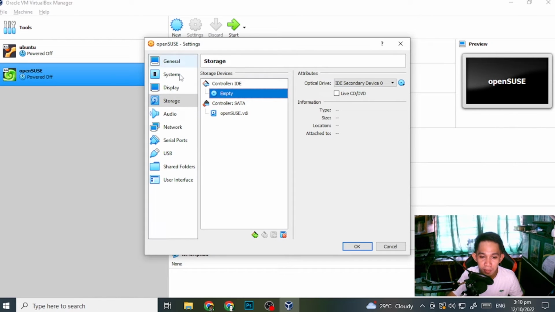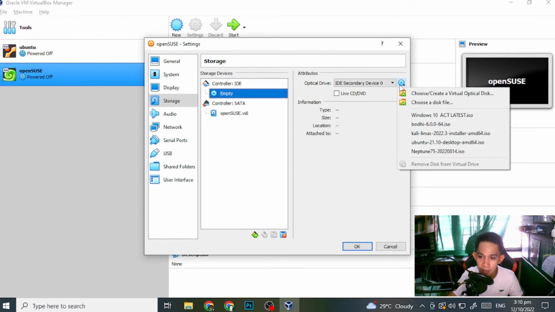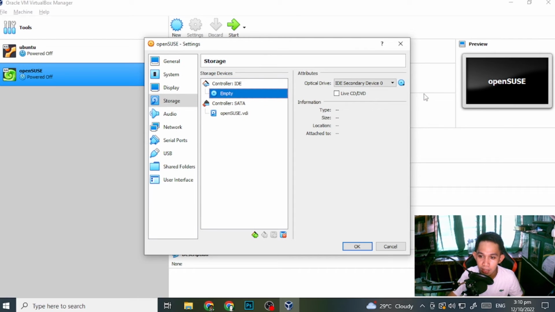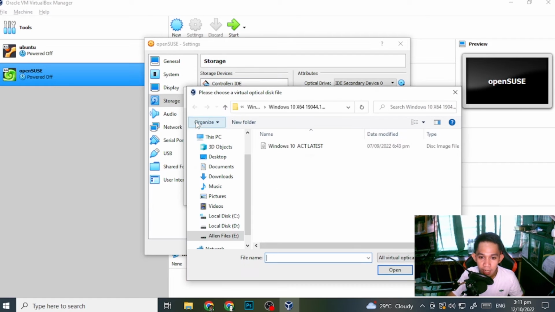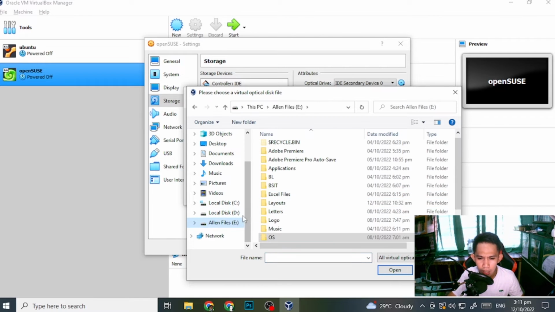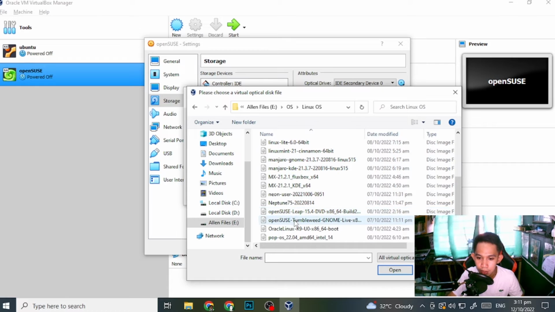So here we're going to go to the Storage tab, then click the Controller IDE with the empty disk. Then click the blue disk, then choose or create a virtual optical disk. Then you must locate the ISO file of your operating system. So let's click the Add button. I put it in E, then Operating System, Linux, then openSUSE GNOME.